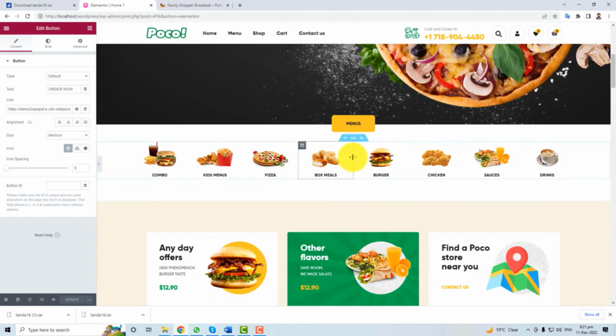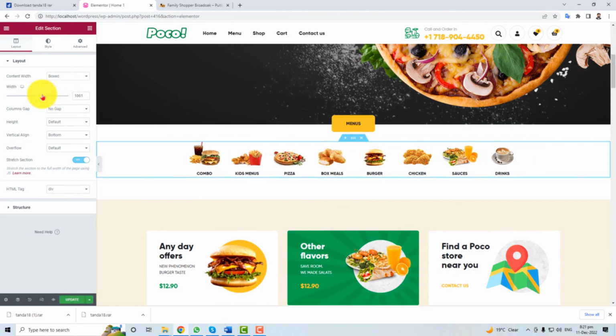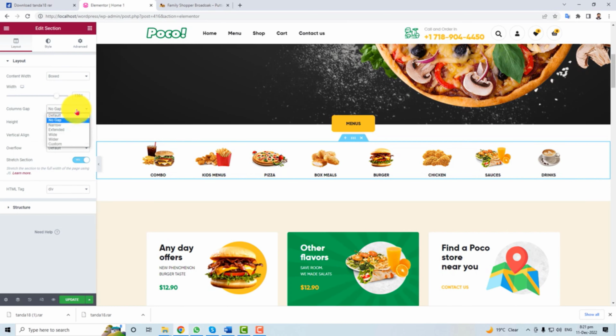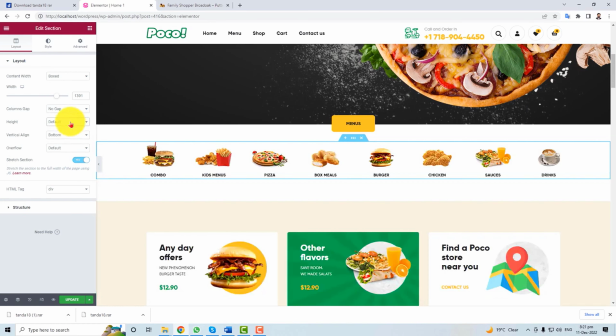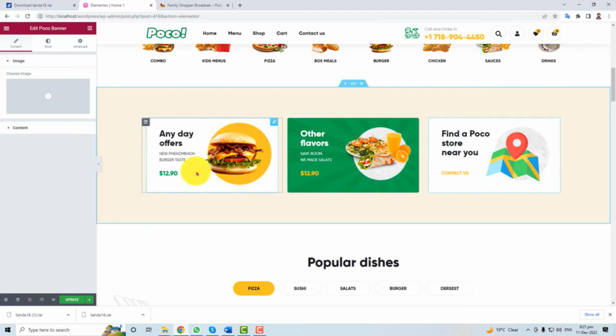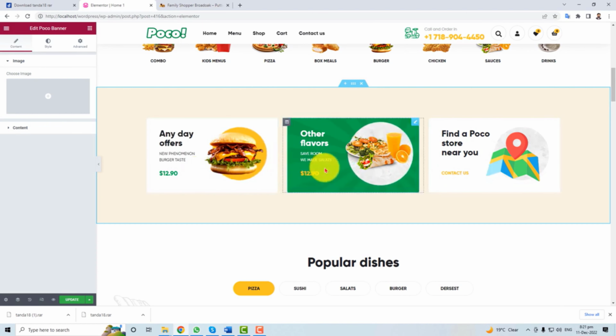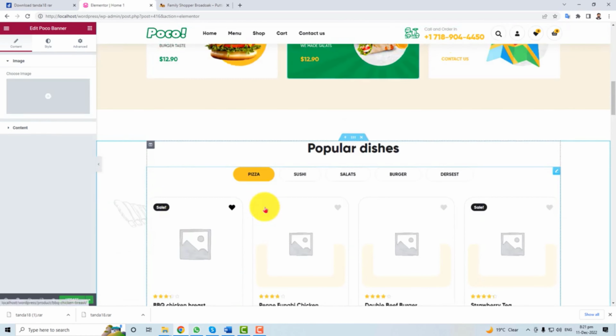Now we will change this section, and here you will find a box. You can change its width, its size, you can change the column gap, you can change the height, fit to screen, or you can set it as default. In the same way we can change these images, these elements also, their picture, and in the same way we can change all the elements of our website.